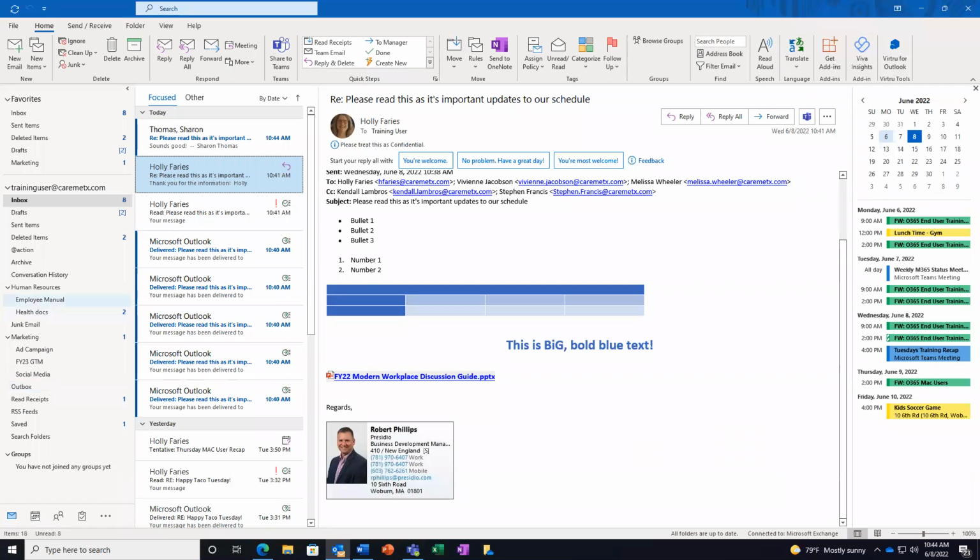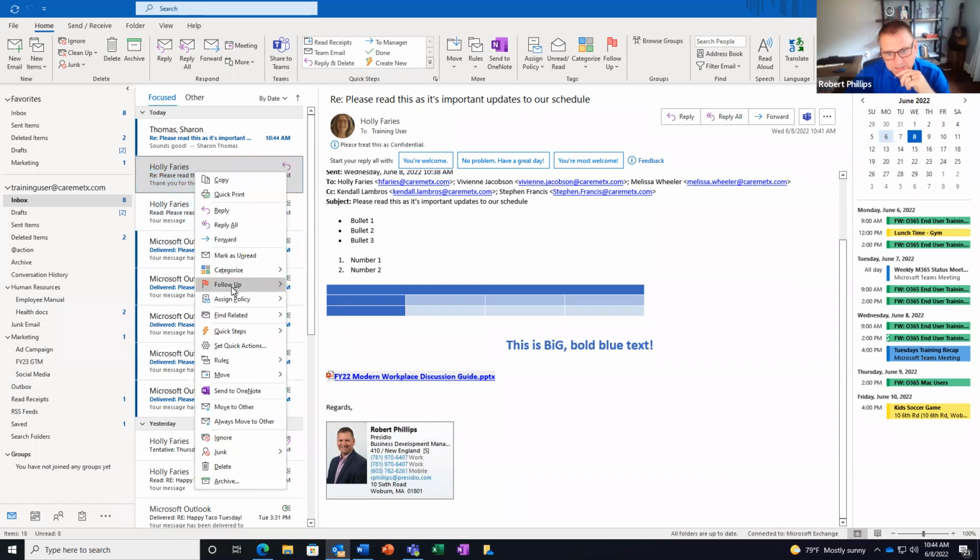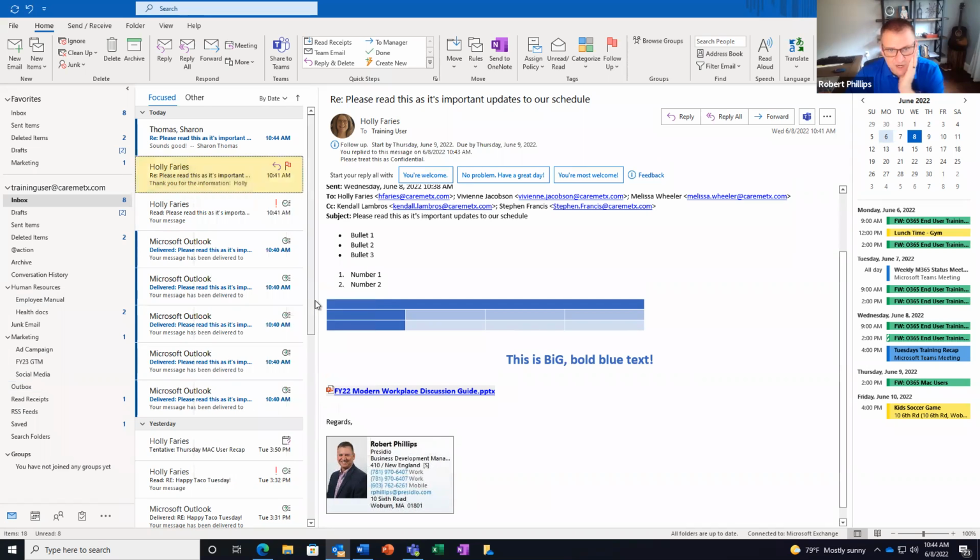I love being able to flag emails for reminders and check off emails I've completed. Yes, that's a great feature. So if I want to flag this as a follow-up, this is something Holly and I are working on. I really need to make sure by, let's say, tomorrow I get back to her on this, I can flag this for tomorrow. And the one thing that does is it adds it to your to-dos as well.